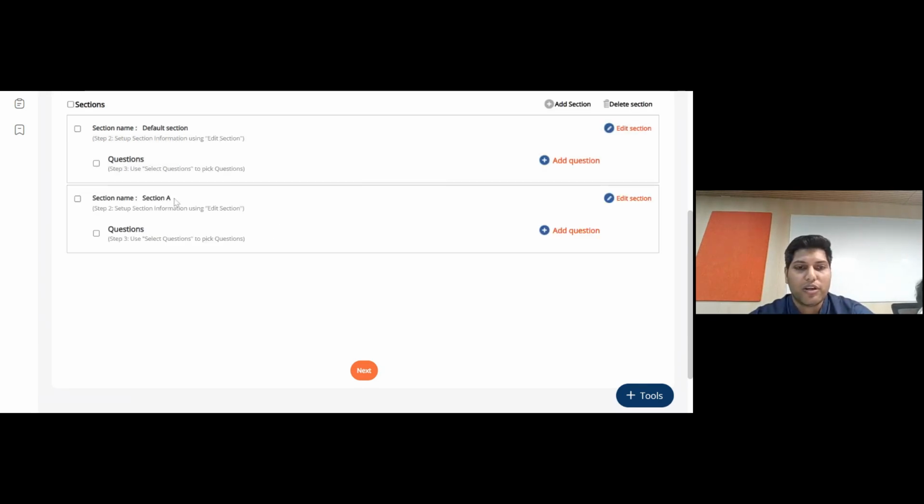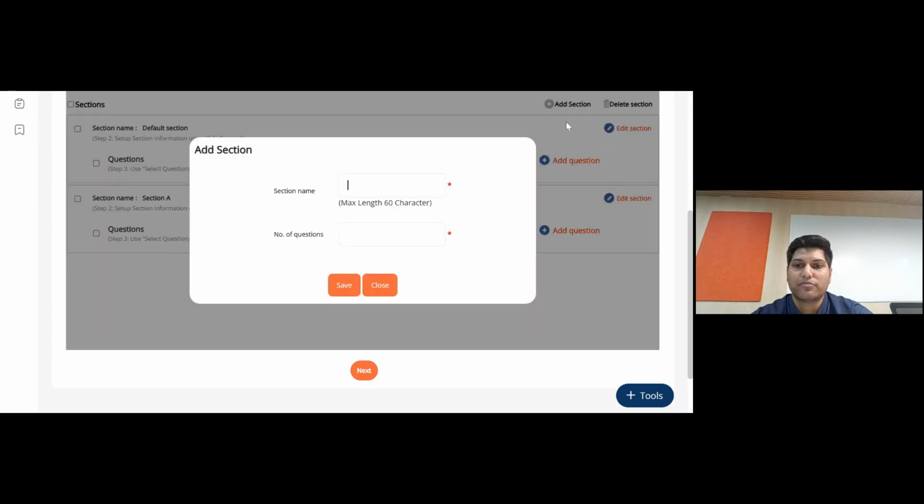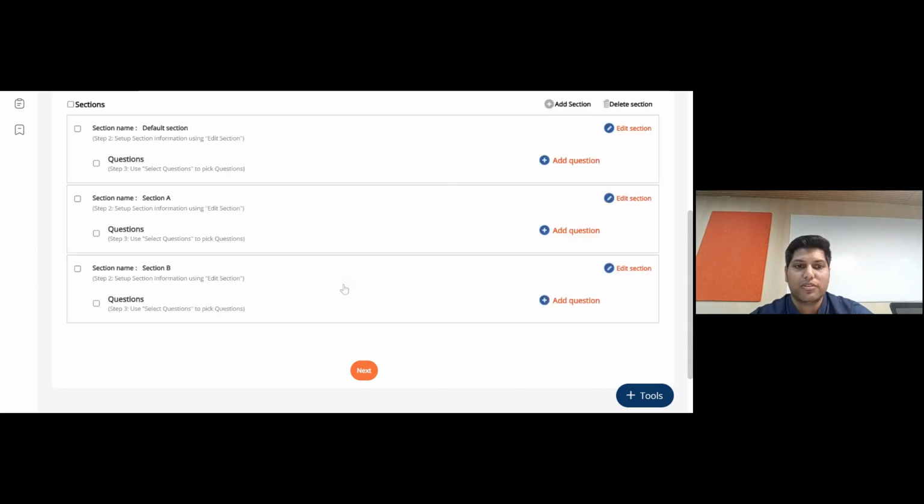See, in the second part, you can see that our section is created, which is section A. Now, to create another section, again, you have to do the same practice, which is add section. I'll name it as section B. And similarly, I'll give 5 more questions in this section also. And then click on save. Now our section A and section B are created.